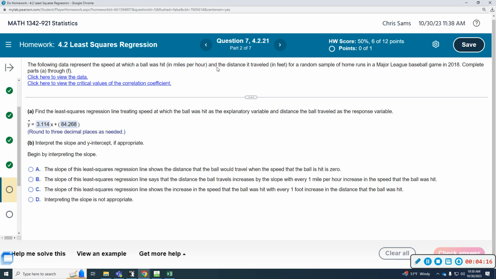So remember, X was the speed, which was the explanatory variable, and the distance was the response. So this is referring to speed, this is the distance. So the slope of the least squares regression line shows the distance the ball would travel when hit, when the speed... what is this saying? The slope of the least squares regression line shows the distance that the ball would travel.